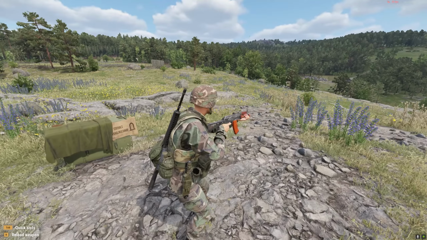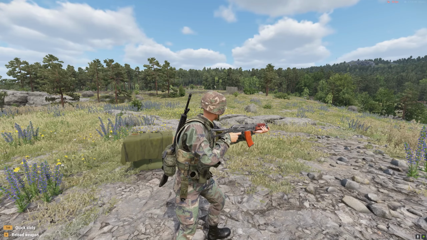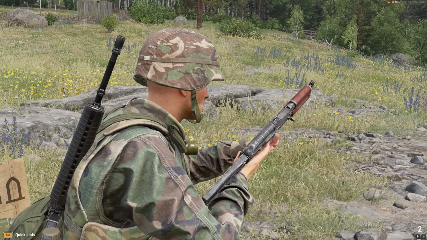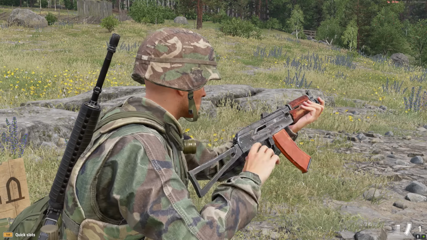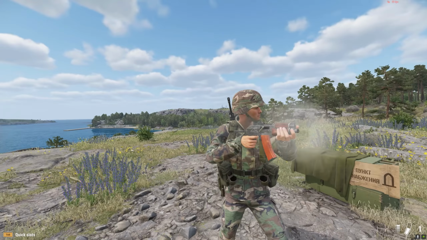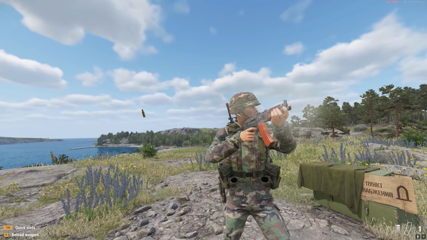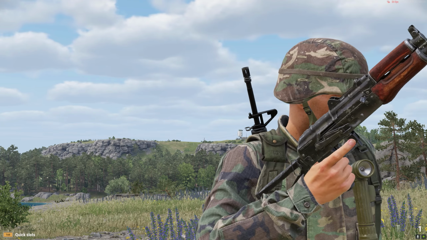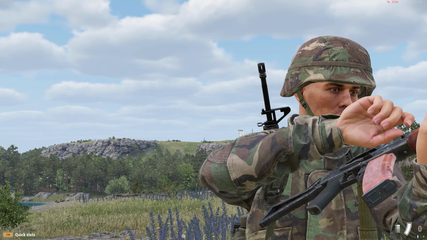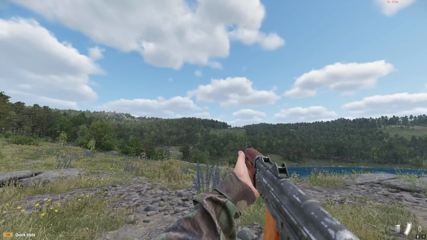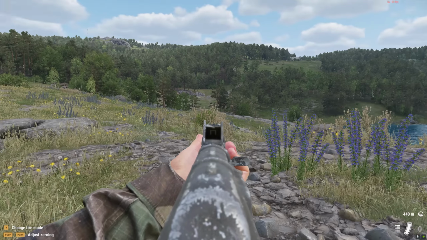I just depleted the whole magazine. Now when I reload, I should see the bolt move on pull. Perfect. One more time. There you go. So now the weapon has proper animations.